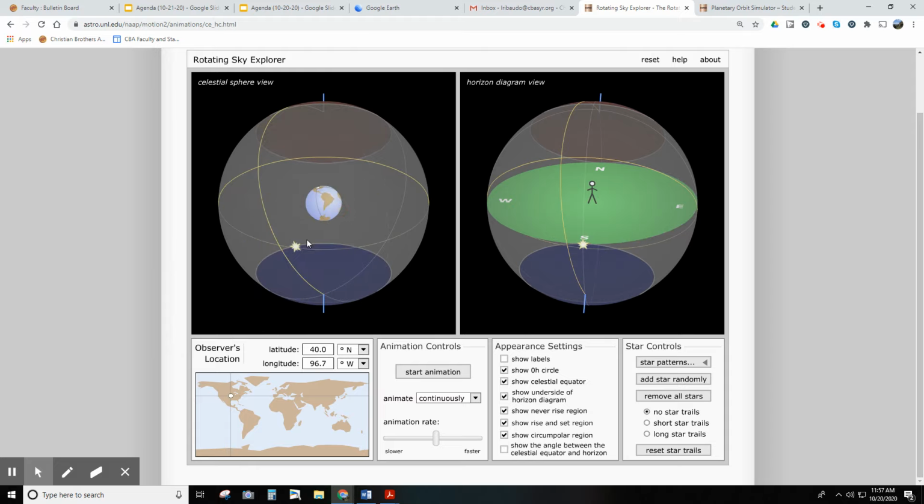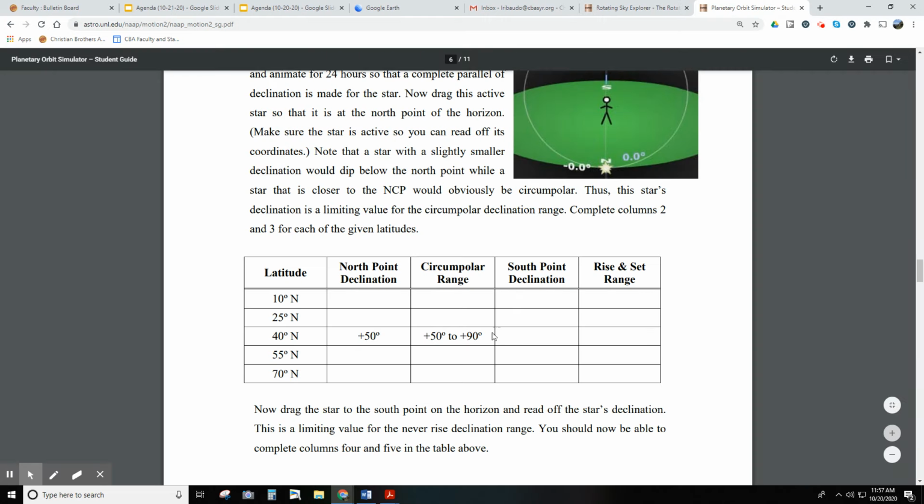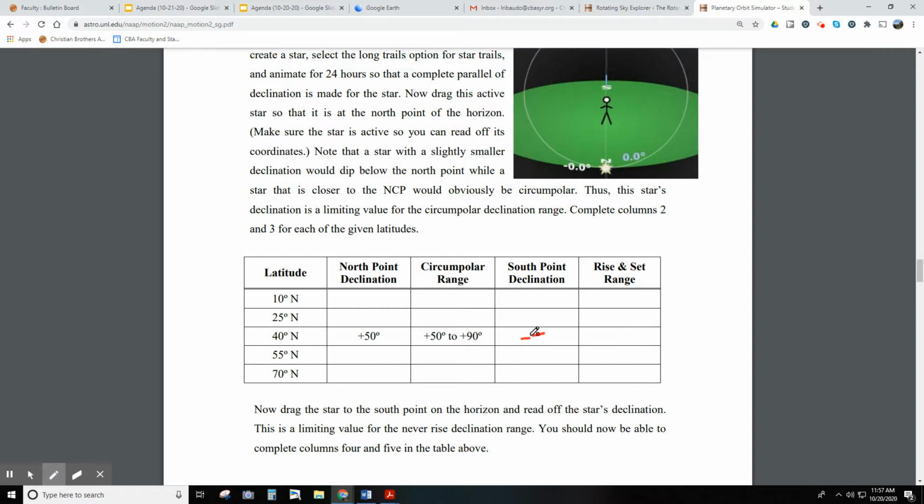By just clicking on that star again, you'll see that it is negative 50. So in this box here, this is negative 50. I'll fill that in for you. Negative 50. Whoops, I didn't draw that very well.